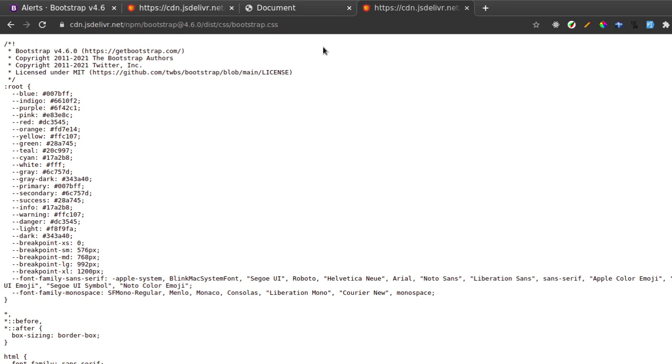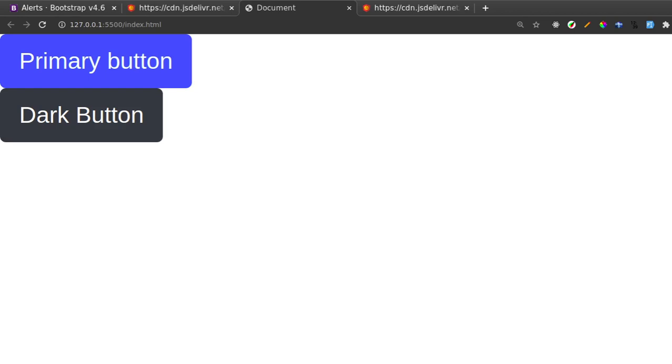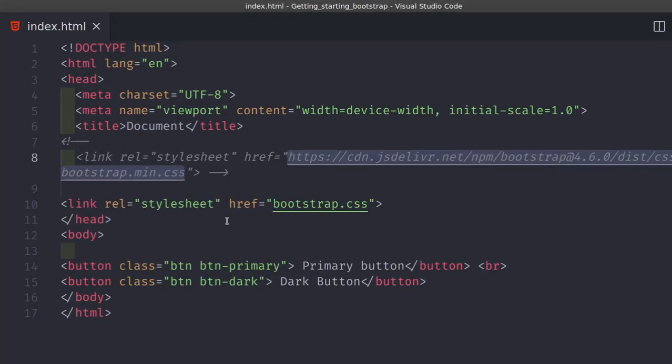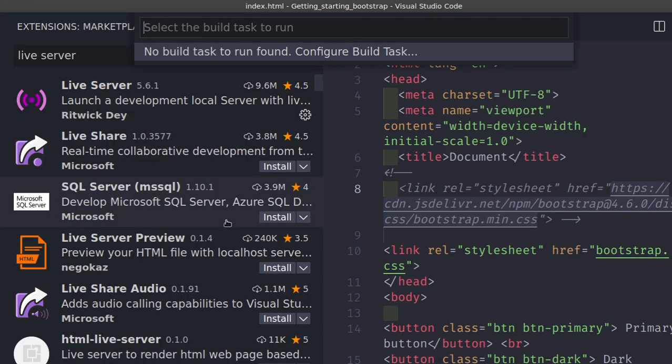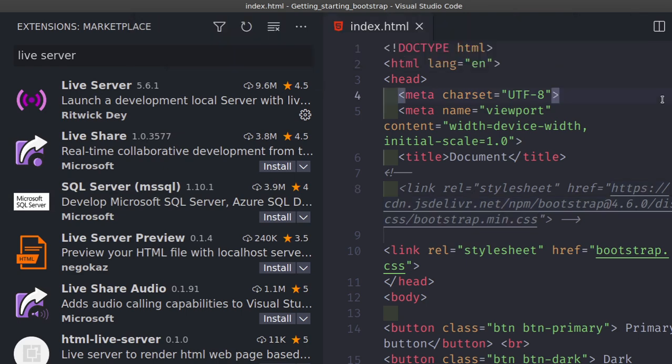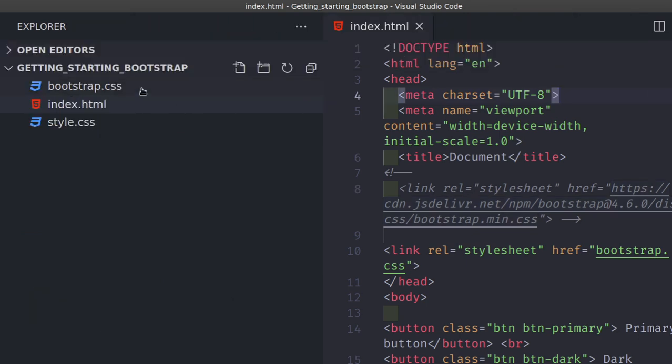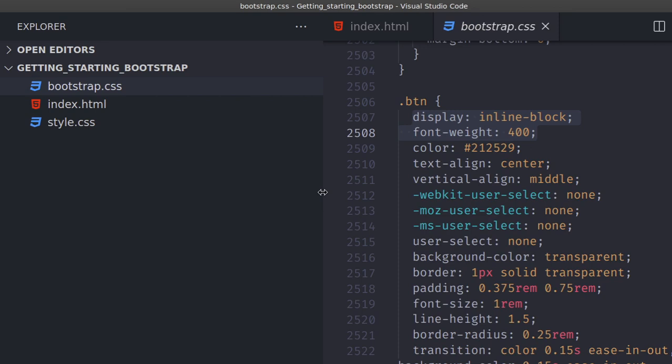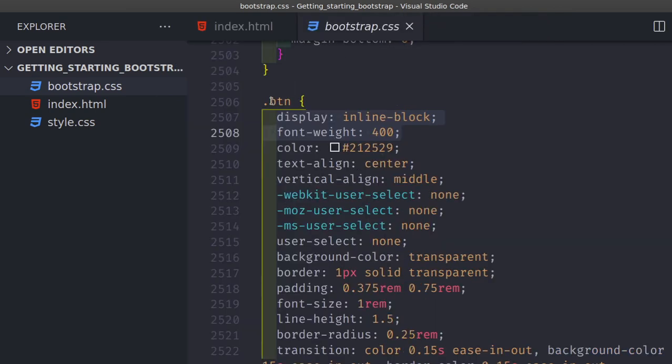Also, I give you another method of downloading it, but this is not the fastest one. So let me explain one more time. After creating the link, pasting the link, and then linking to your Bootstrap CSS file, you have seen a bunch of classes. So inside my Bootstrap, I have a bunch of classes, like for btn, it's a class.